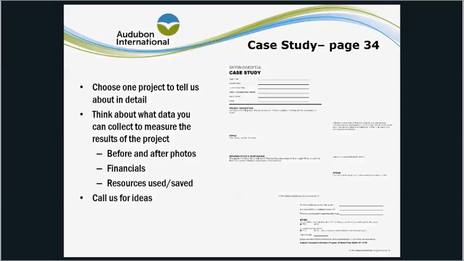Things that we're always looking for are studies on IPM and water conservation. These are some really hot topics that people really want to know a lot about right now. So think about things like that when thinking about your case study.